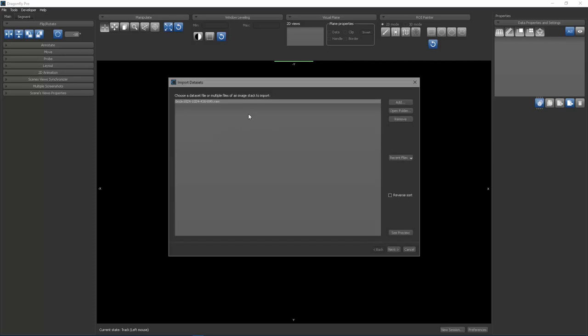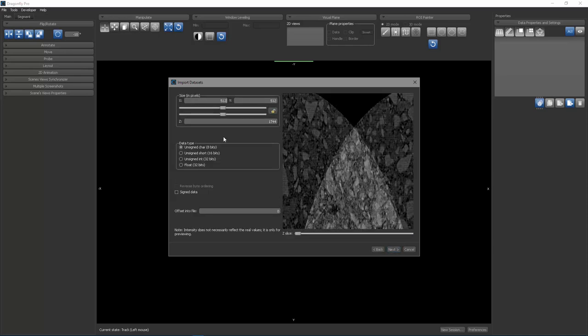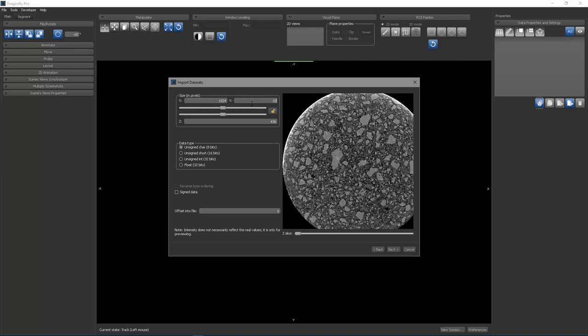If I double-click on this, I see that I have a single file in my Import Datasets dialog, and I won't click Preview. Instead, I'll click Next, and Dragonfly will tell me, well, this is a raw file, and because the matrix information is not encoded in the file, the user has to enter it here. So if I know that it's 1024 in X by 1024 in Y, and if there's no extra information at the beginning of the file, then it will automatically guess that it's 436 in Z.